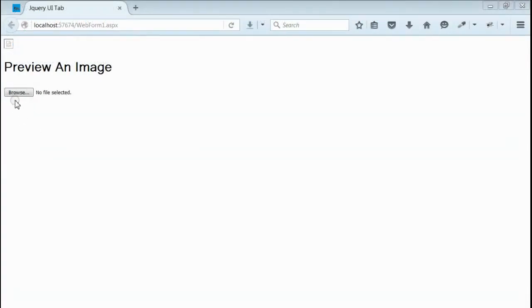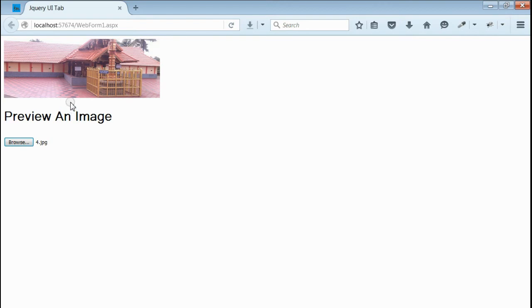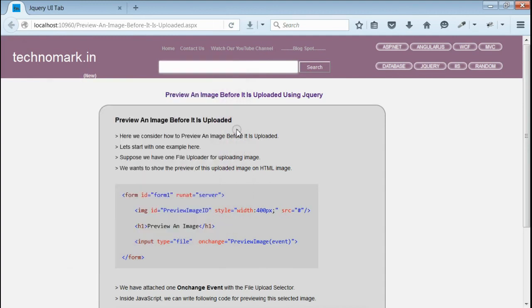Yes, as you can see, we got the output with one file selector. Let's select one file. I'm selecting one image. Yeah, if you can see, on the image section, we are getting the preview of that file selected. So here we have seen how to preview an image before it is uploaded using JavaScript.